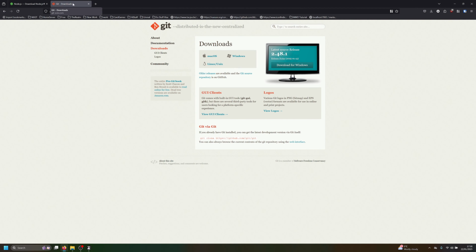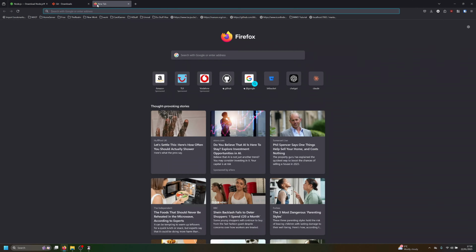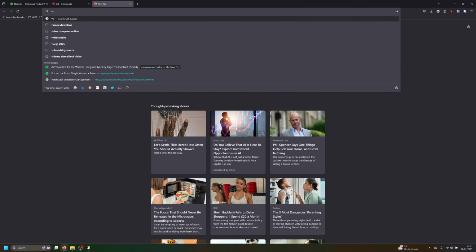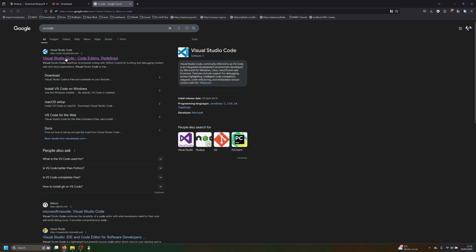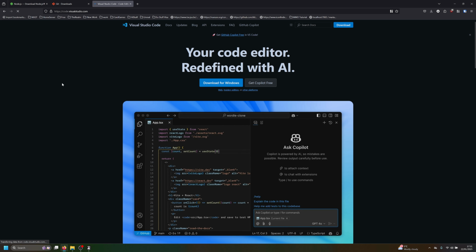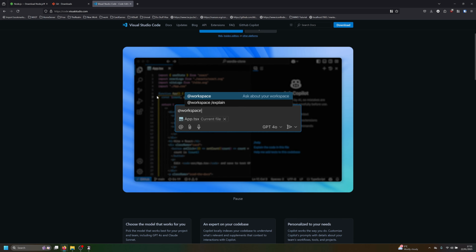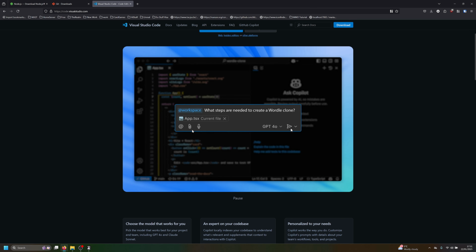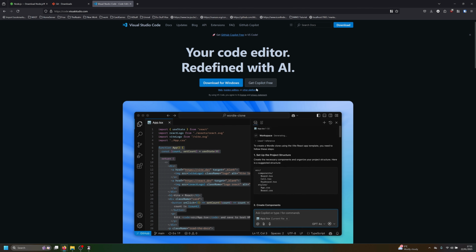Anyway, the next thing you need to download here is something called VS Code. So VS Code is our editor. It's what's going to allow us to edit our code. So yeah, just go ahead here and download and do whatever.